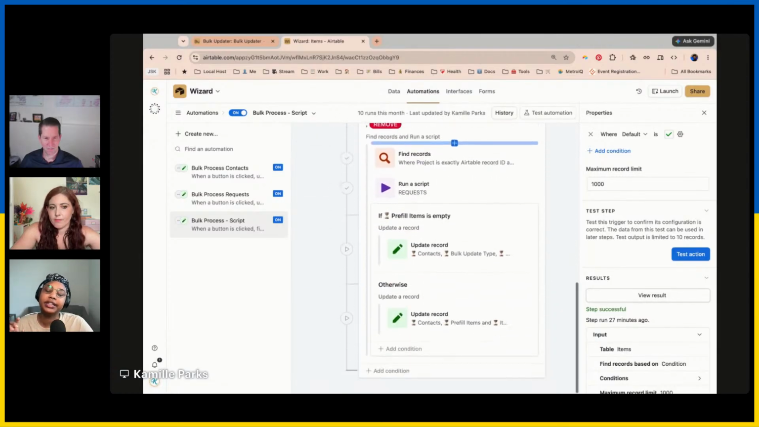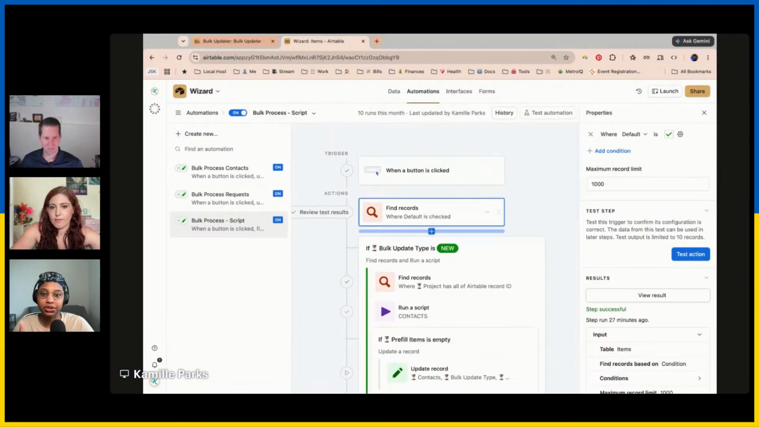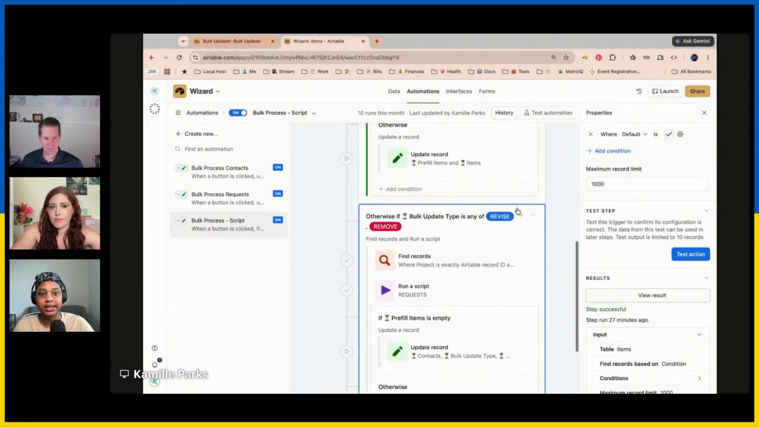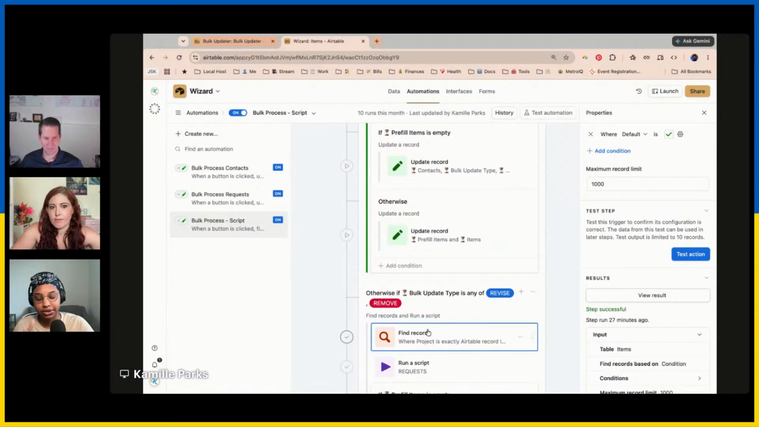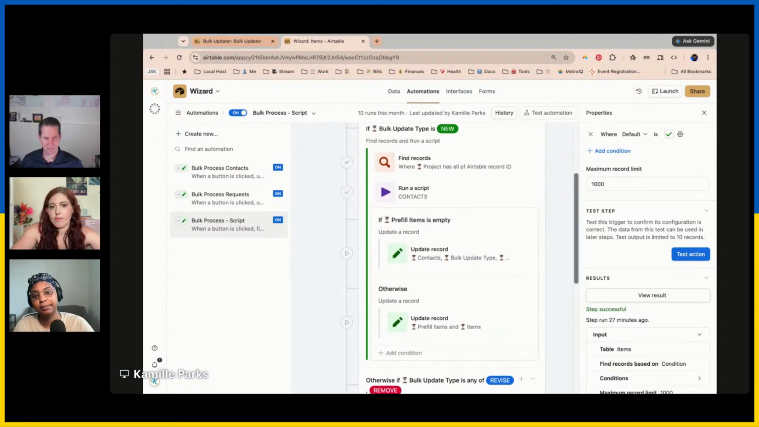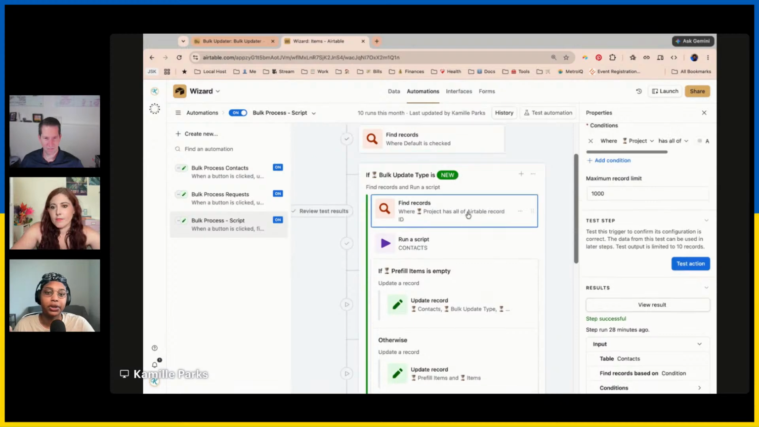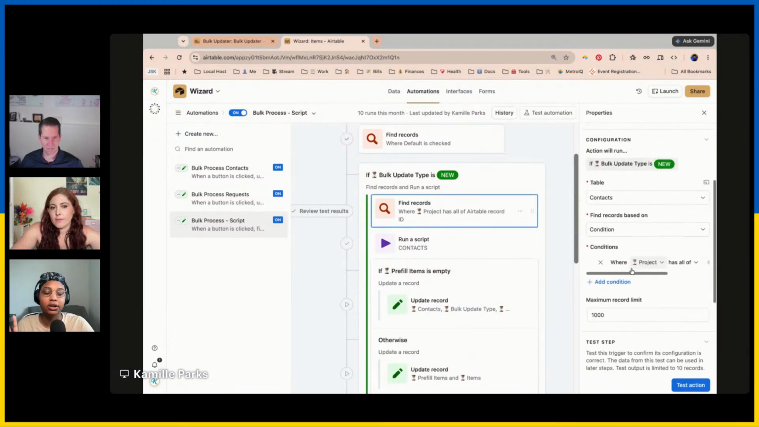Now, this automation is broken up into 2 conditions. Either it's a bulk update type of new, or it's either revise or remove. These 2 can share the same script because they're targeting the same table to update. For new, what it's doing is it's finding all of the contacts that have their temporary project linked to whatever thing you just clicked on. In my case, I was only working off of Launch Party.